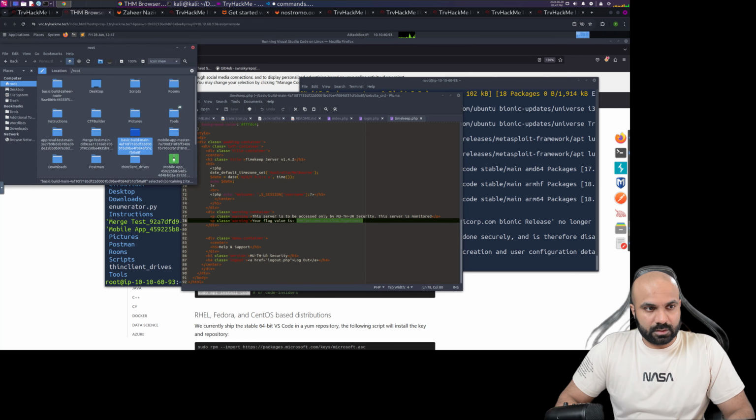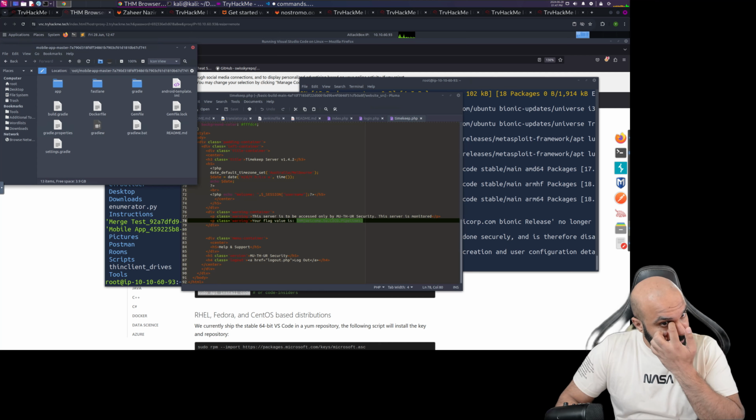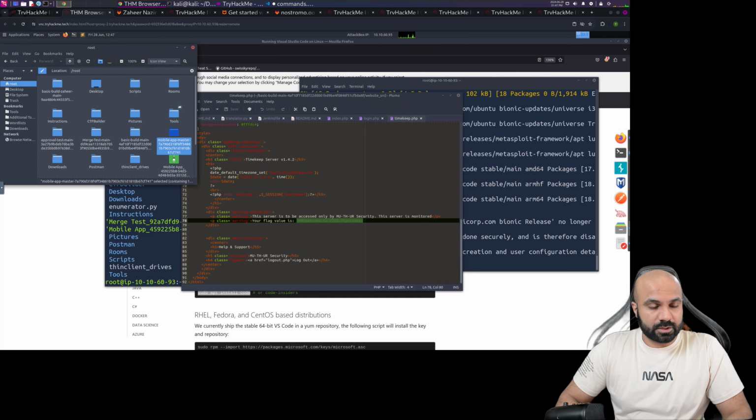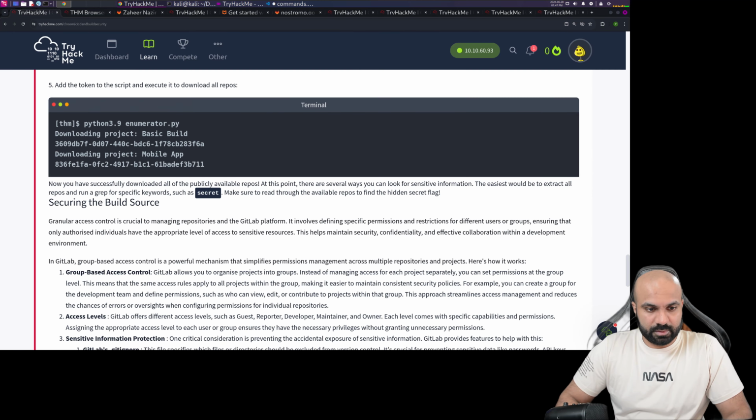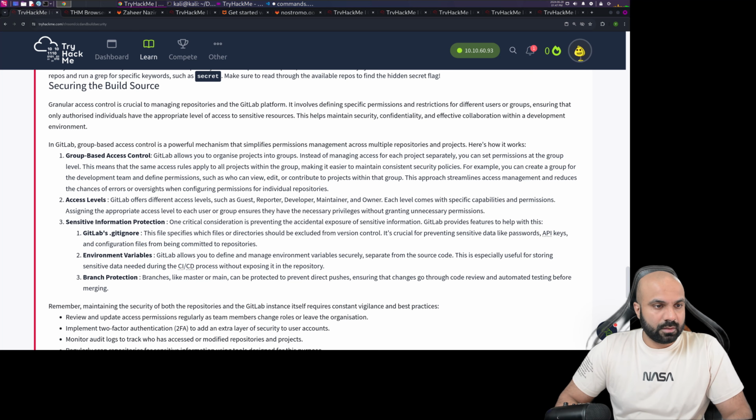So this was the build. Then there is a mobile. Oh, there are a lot of files. So maybe we will use the grep way to scan for all the files. So let's continue. Maybe they will tell us how to do that. Such as secret. Okay, we'll see.